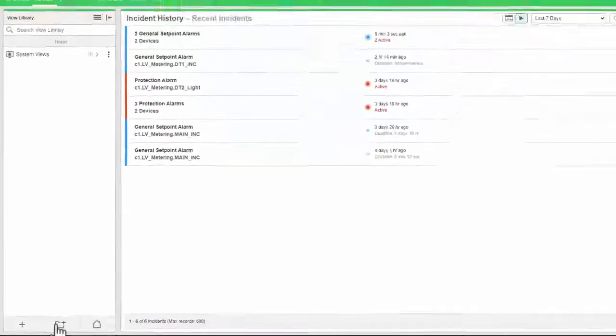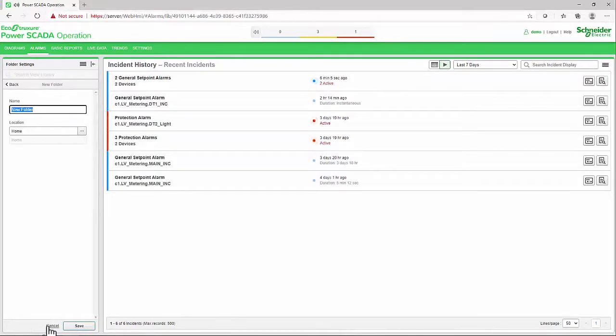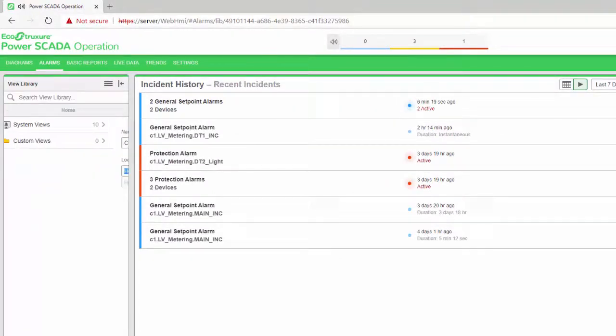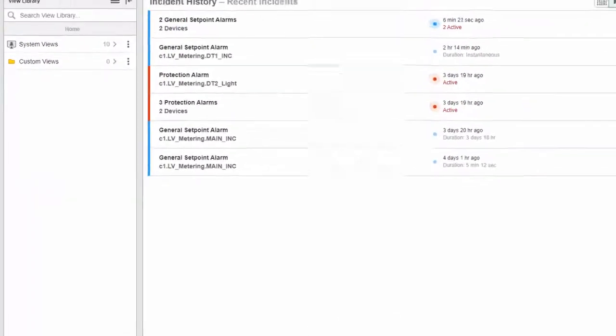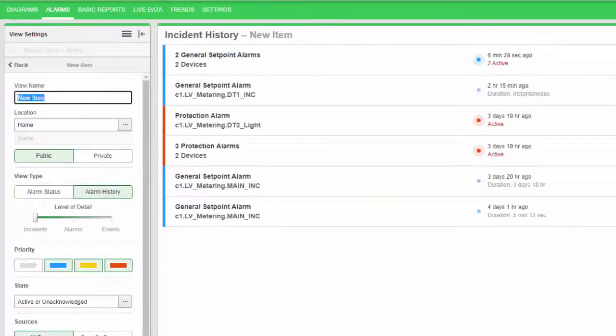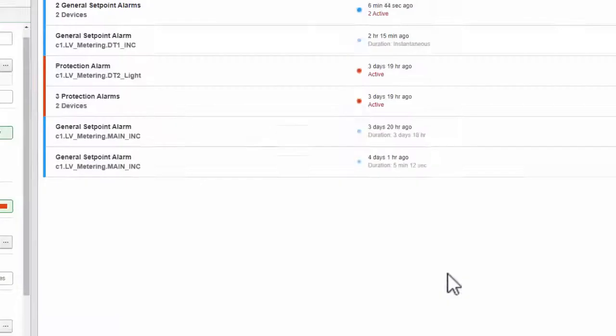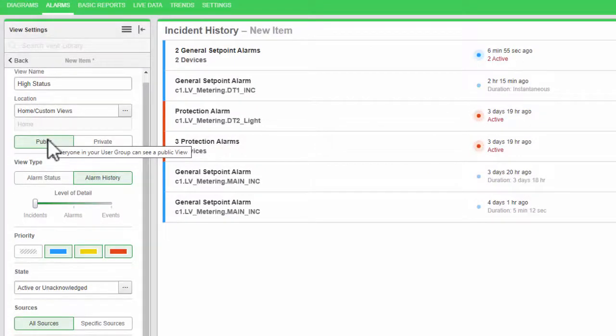I'll first create a new folder to hold my views. This isn't necessary, but is useful if you expect to have a large number of views. Next, I'll create a new view. And we're just going to step through all the options here. First, I can give this view a custom name and a location. Public views are visible to anyone logged into the system, while private views are only visible to you.